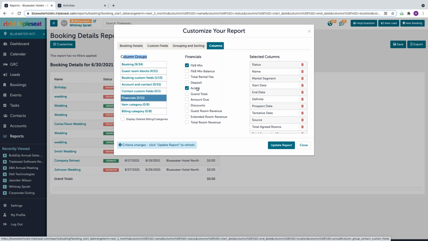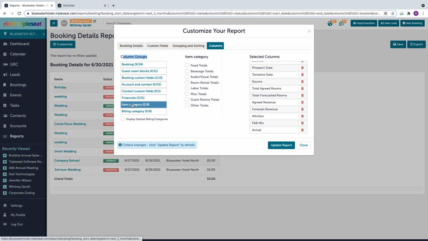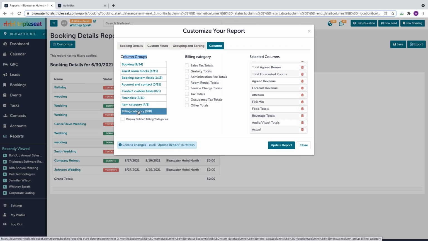So if I include actual on my report, it's going to give me that subtotal amount. If I want to see what's making up that subtotal, I'm going to do it through the item categories. So I want to know exactly how much of that subtotal is food, how much is beverage, AV, et cetera, and so forth. And again, if I want to reorganize, I can just drag the actual to show at the bottom. And then the last is just all of your billing details. If you want to see those broken out, then certainly you can include those.